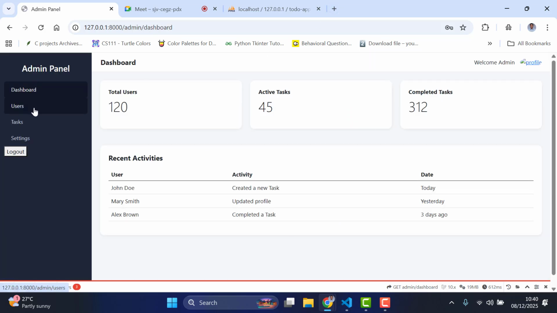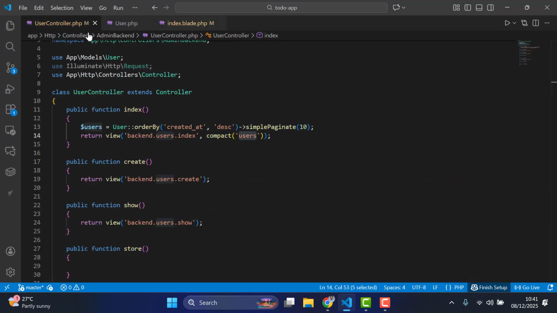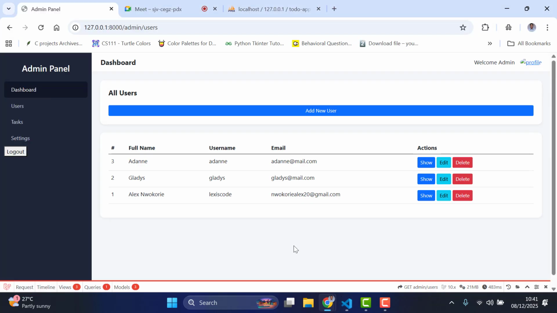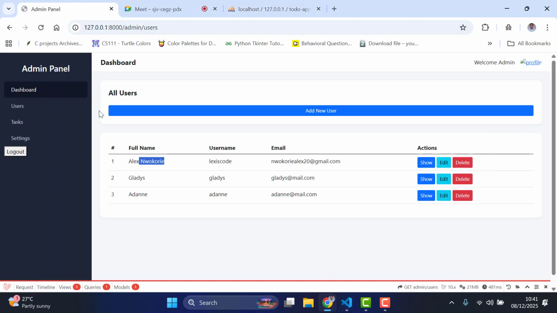Go to users here. You can see we have all of them here. And indeed, the latest person that creates the account is the one showing first, because of the descending sort. If we were to make it in ascending order, the first created account on the platform would be shown first, which is this one. If I refresh this, it will rearrange, you can see.